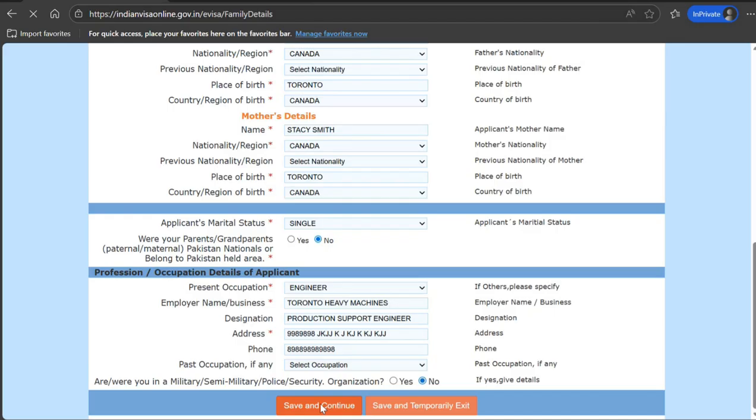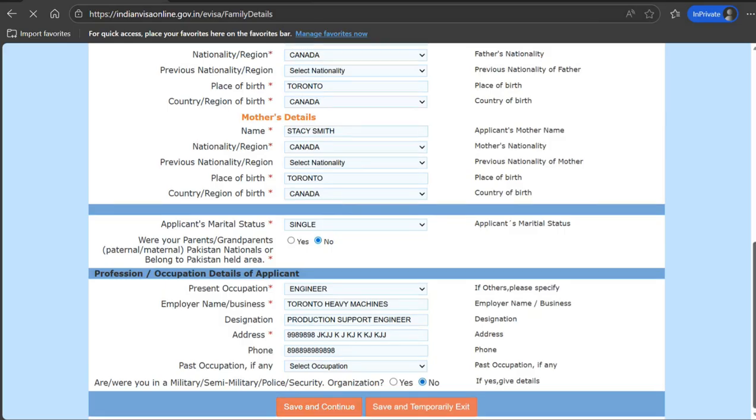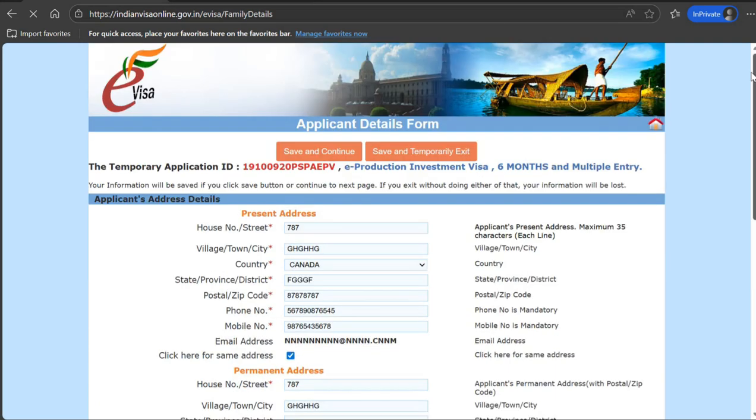You need to have some patience also, guys, as you can see now, because the system is going to absorb all the information and then it's going to take you to the next stage.